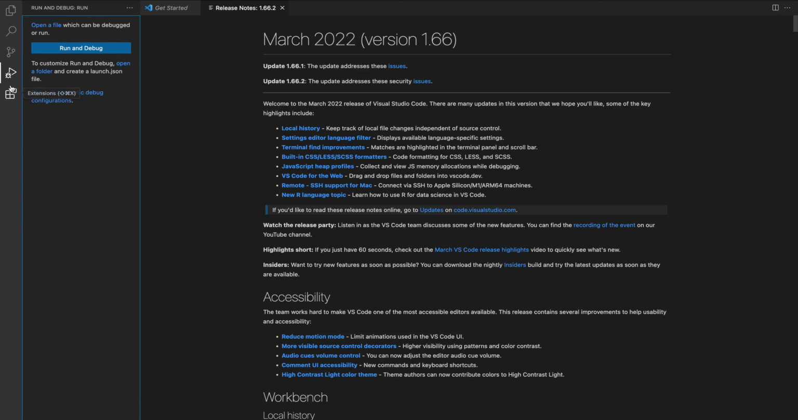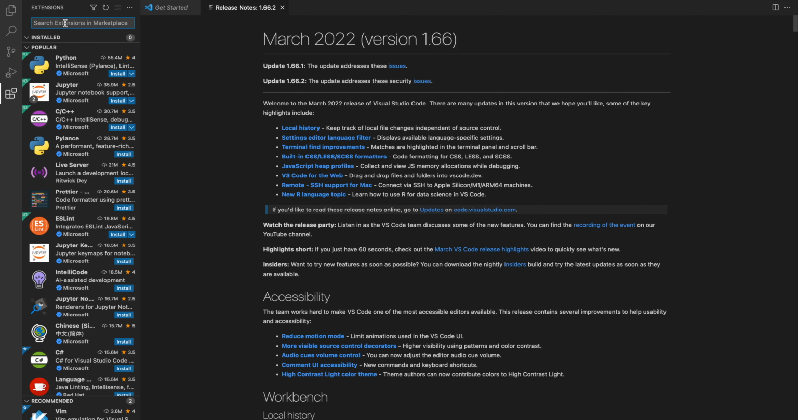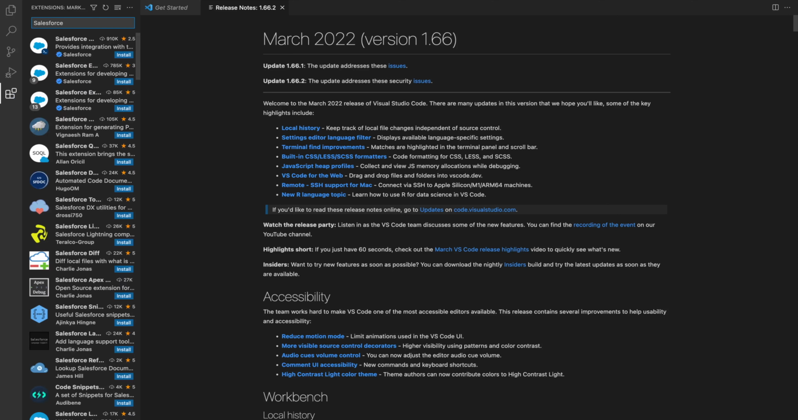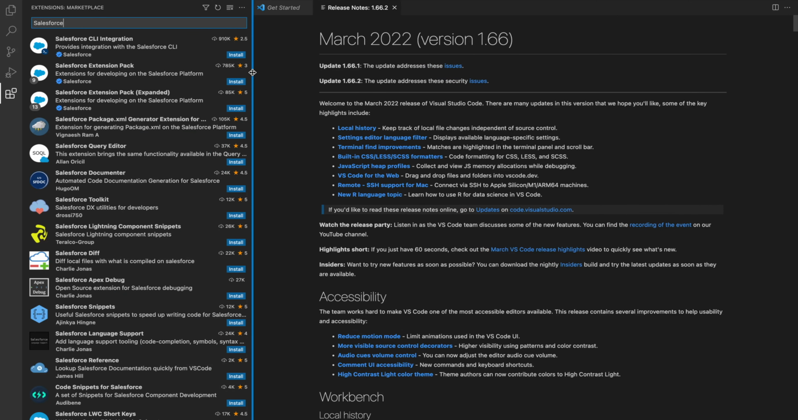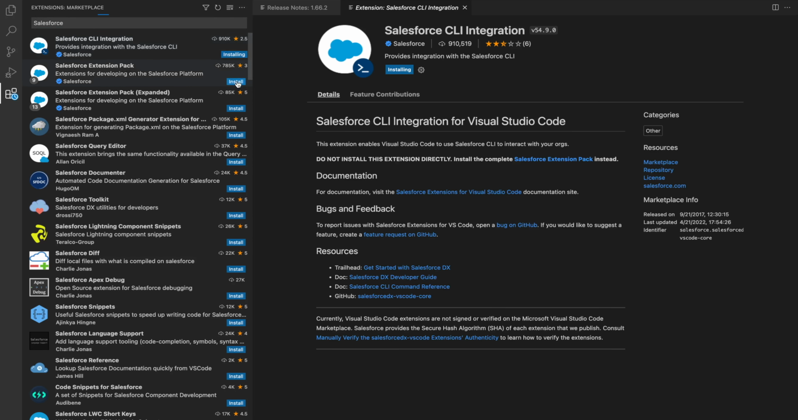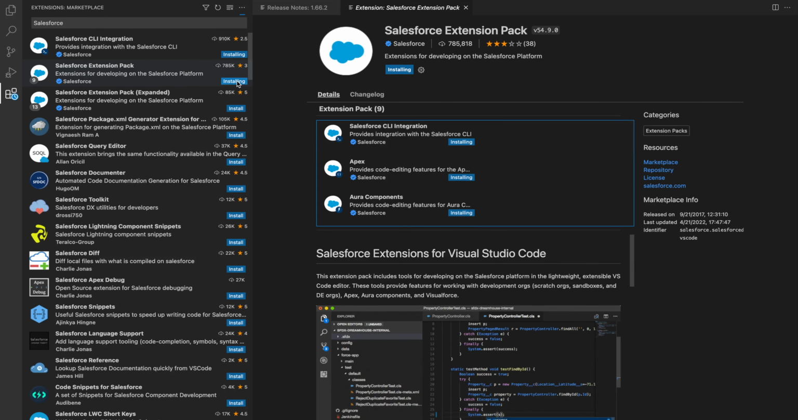To install Salesforce specific extensions, go to Extensions and search for Salesforce. Install the first two extensions called Salesforce CLI Integration and Salesforce Extension Pack. These are provided by Salesforce only.